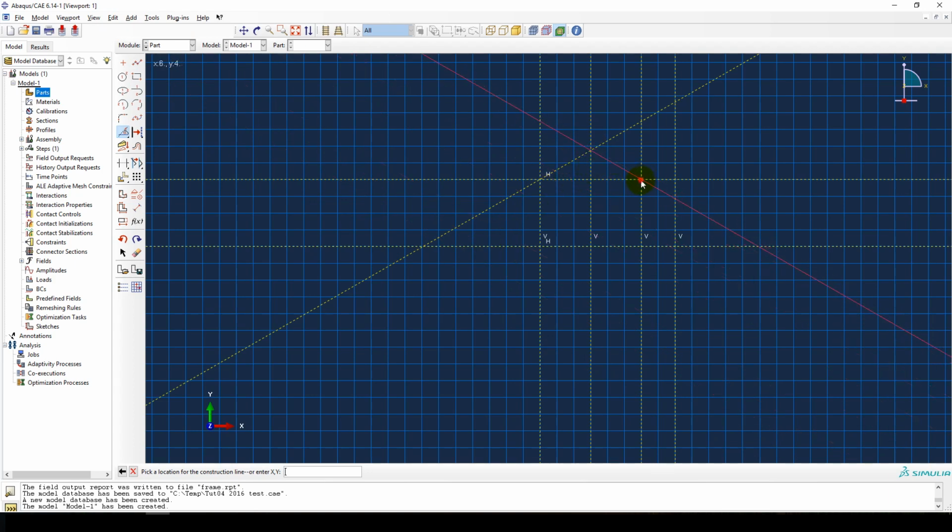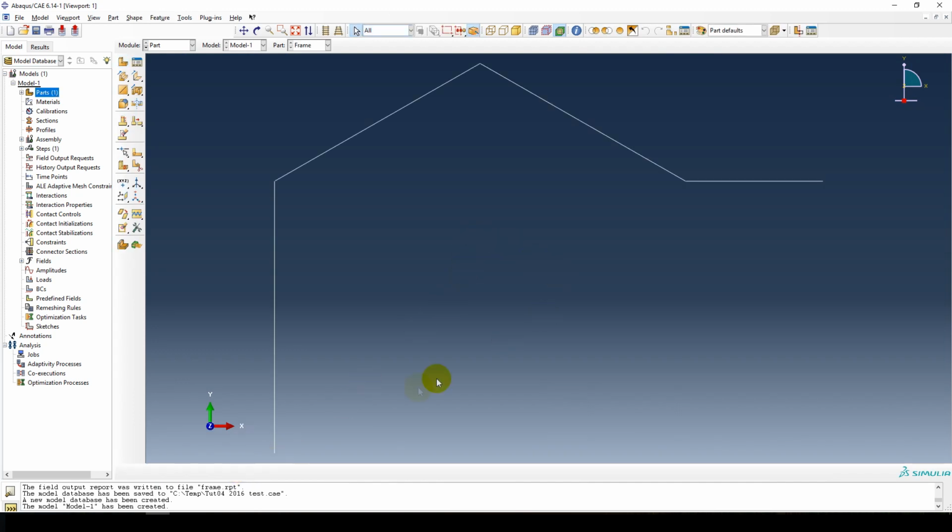Let's put our other 30 degrees there, and there's all our construction lines. So now we can just go on and draw our little structure. From node 1 to node 2 to node 3, node 4, and node 5 sits over there. And that's it, so we say done. There's our little outline. Okay, so now our part has been created. We can continue creating our material.